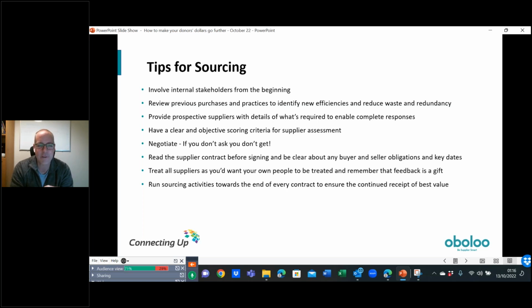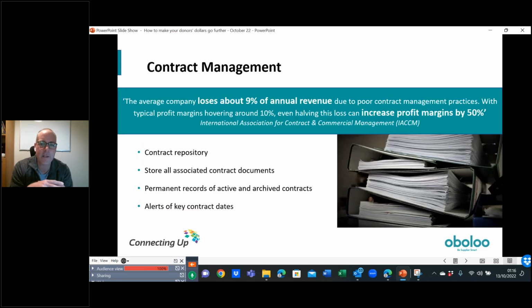Please do ask questions. And then the next part of the process is the contract management. There is a huge opportunity to save money here by just doing some very, very simple things. The average company loses about 9% of annual revenue due to poor contract management practices. And with typical profit margins hovering around 10%, even halving this can increase profit margins by 50%.